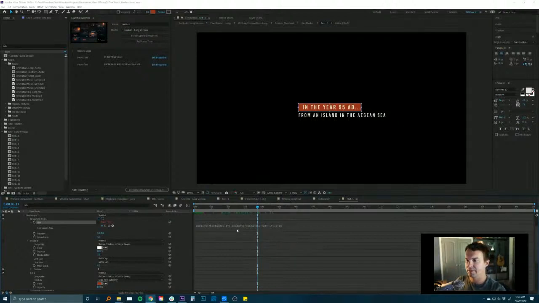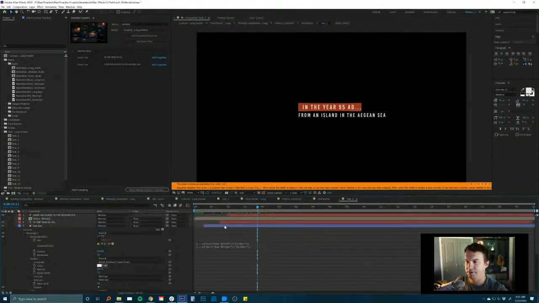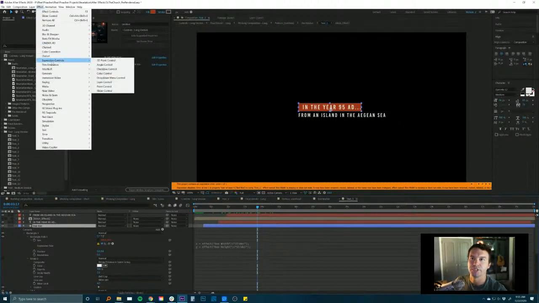Okay, so I got that copied, and I'm just going to click in here and paste it. There's going to be an error right here, and that's because I need to give it an actual expression control. You might hear my kids screaming in the background. The way I'm going to do that is I'm going to click on that shape layer and go to Effect, Expression Control, and Slider Control.